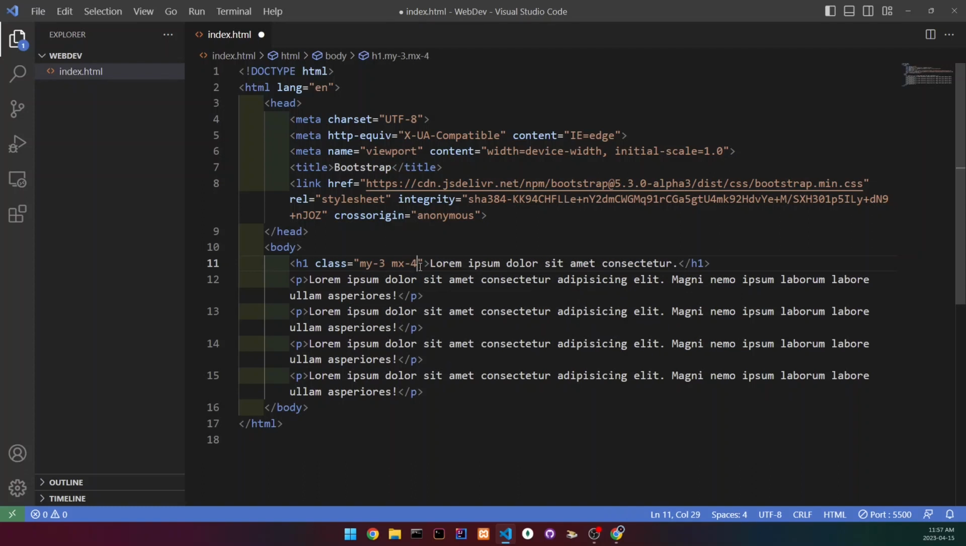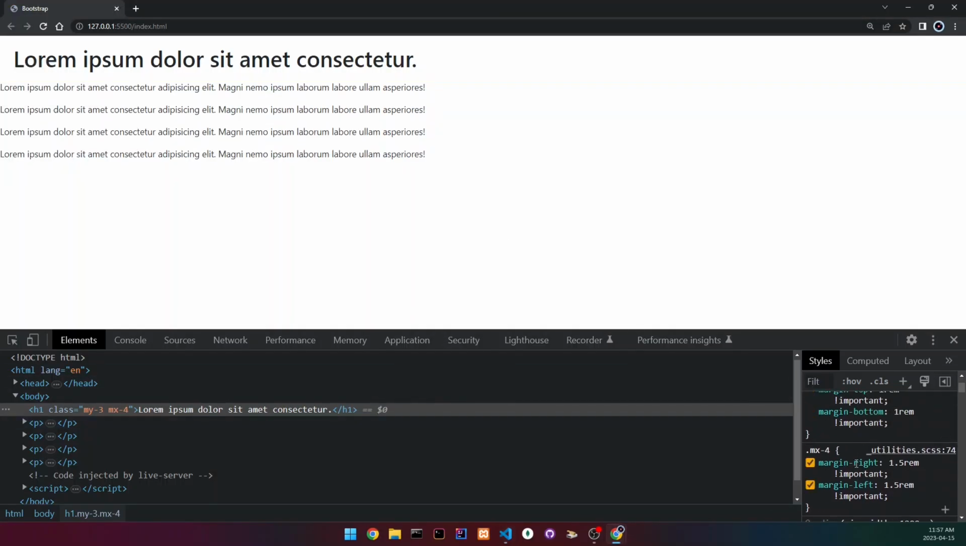So we are adding a margin of 4 to the x-axis. So that's going to be margin right and margin left. And over here, we're going to see that we're adding right and left. And so everything has downsides.